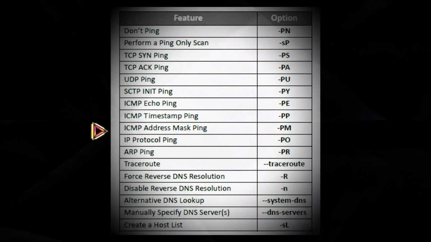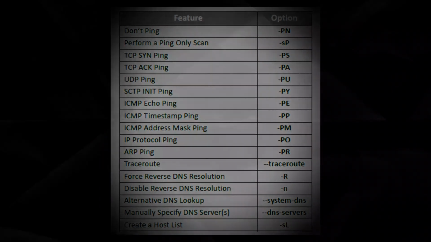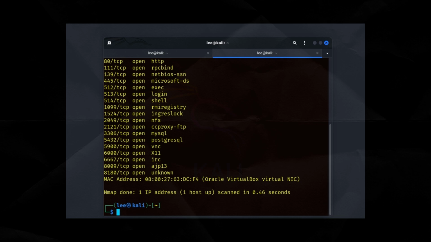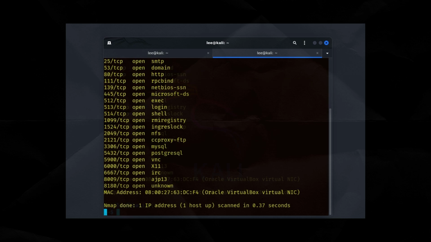ICMP address mask ping. The PM option performs an ICMP address mask ping. This is an unconventional ICMP query similar to timestamp ping. It attempts to ping the specified host using alternative ICMP registers. This type of ping can occasionally sneak past a firewall that is configured to block standard echo requests.